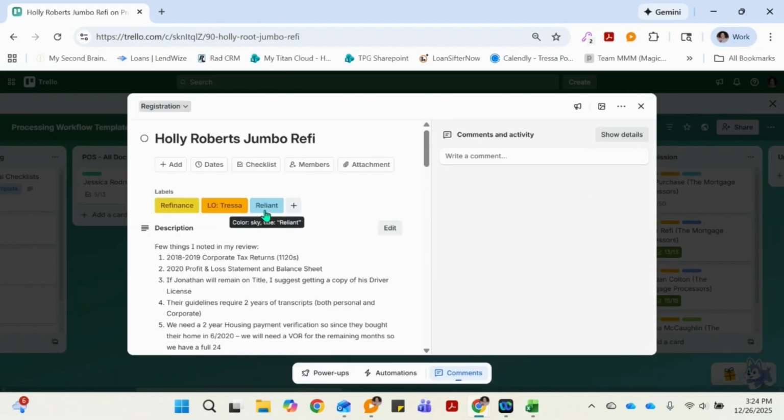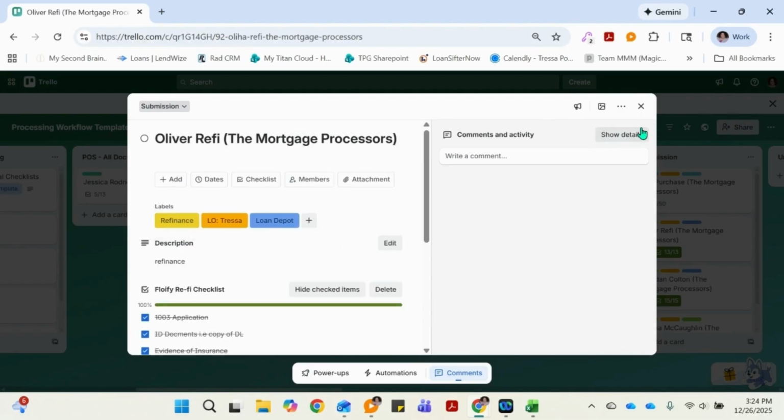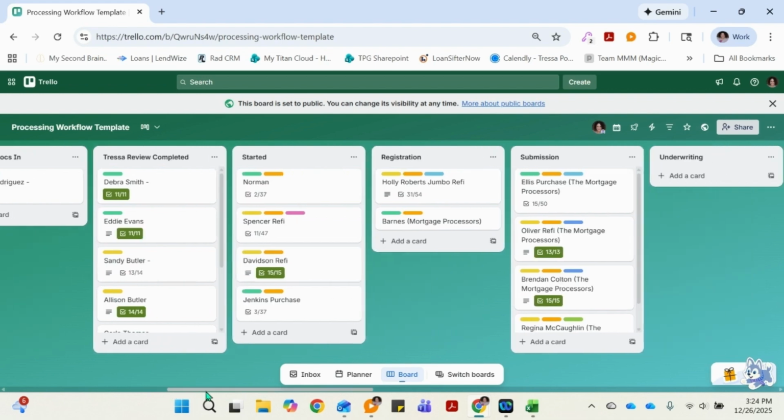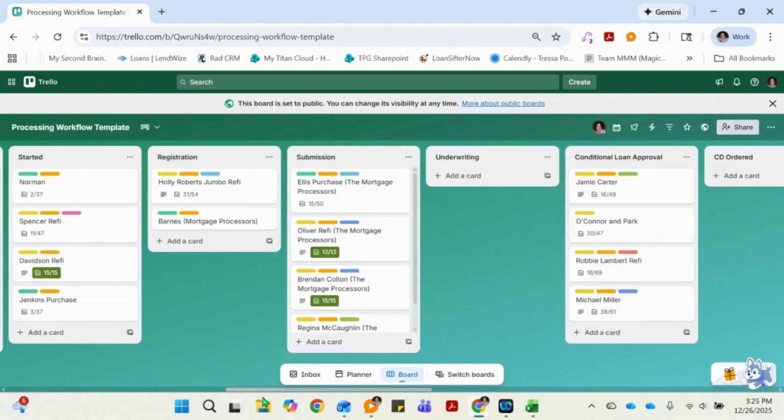One where, okay, this is going to this lender, Tressa Refinance. Yeah, Loan Depot, Tressa Refinance. You would move it through the system with the same card. You're not going to update the checklist unless you want to do that. But it would go into started, registration, submission. You don't have to have all these different milestones.